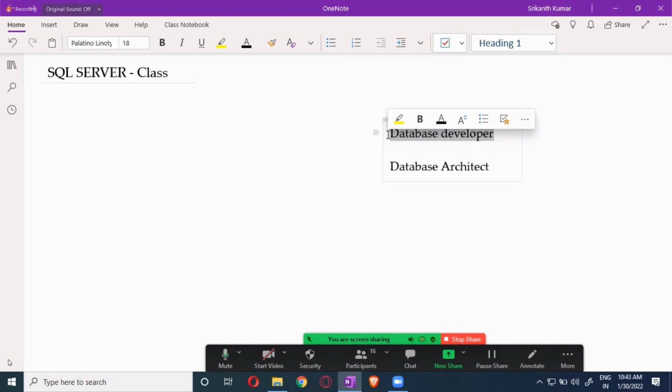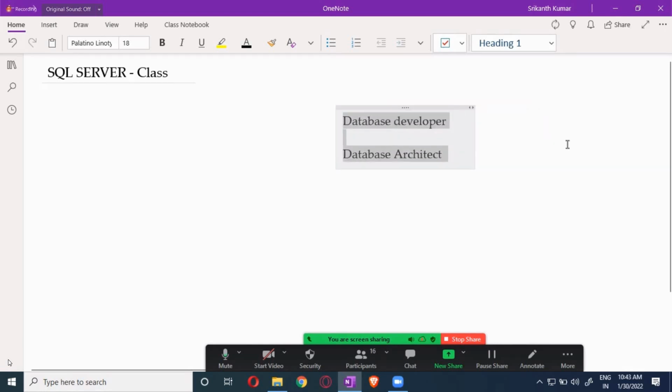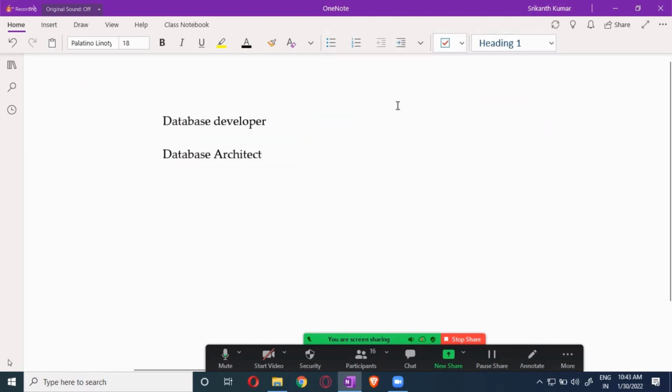Now there will be another set of people, that is us. We are not going to be core database developers. No way. We are not going to be the core database people. We are the users of the database. We are the users of the database.